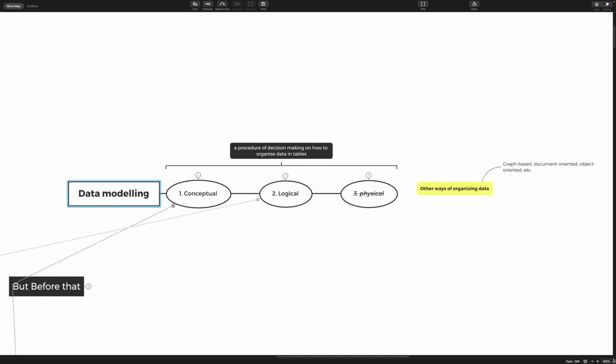Before we start, I would like to give you a couple of key reminders when it comes to data modeling. One thing is that, besides structuring data into tables, there are also different ways to do so. There are databases that are graph-based, document-oriented, or object-oriented. Just be aware that they exist and that they might potentially be more suitable for what you want to achieve.